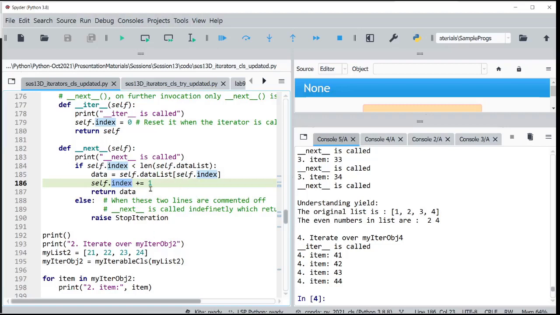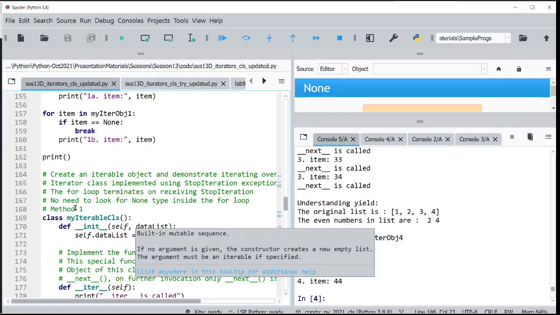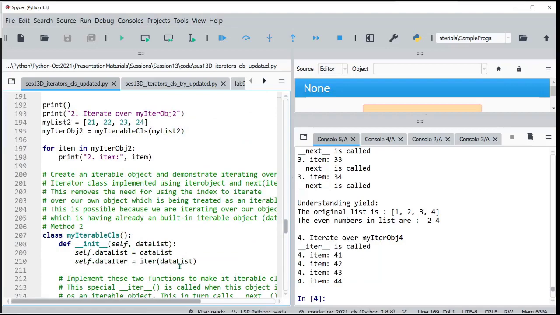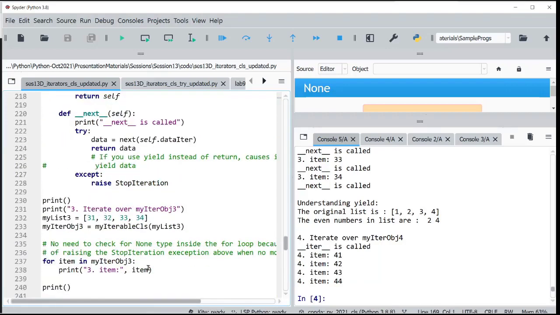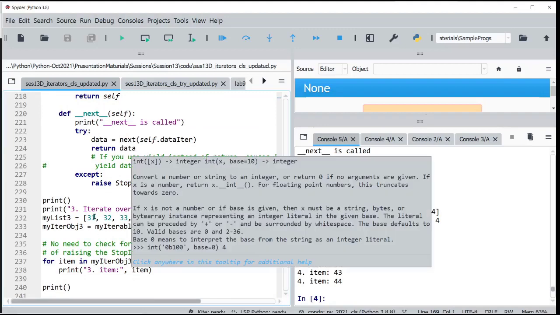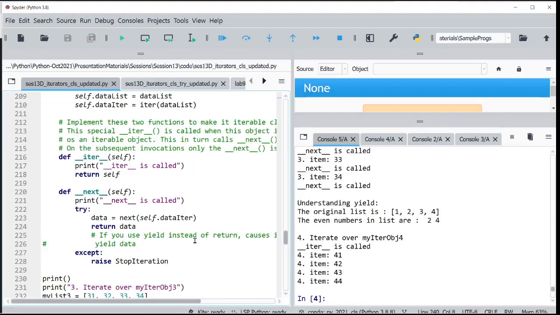Okay, so this is one way of implementing it. This is one, I'm going to call it method 1. Then method 2 also doesn't need, in the for loop, it is not going to check for the None type, so it's also close to what we see normally.